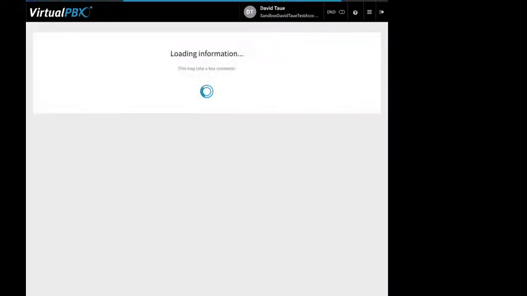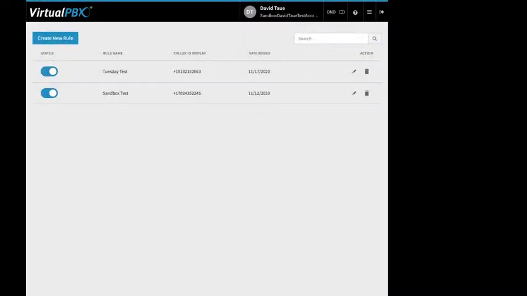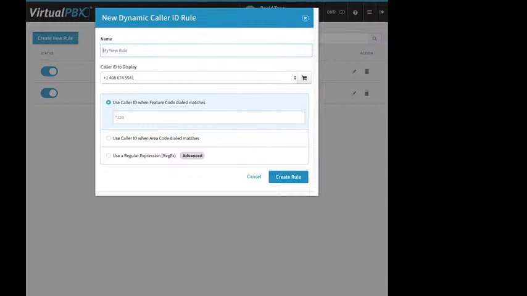All right, next up we've got dynamic caller ID. This is actually a relatively new feature. This allows you to create essentially your own feature codes to change your caller ID. Now, you can only change your caller ID to phone numbers you have on your account, but if you create a new rule, you give it a name, and then you choose the caller ID to display on the account. Unfortunately, the pull down is not working. And then you enter in the feature code, star, and so on. And then you create the rule.